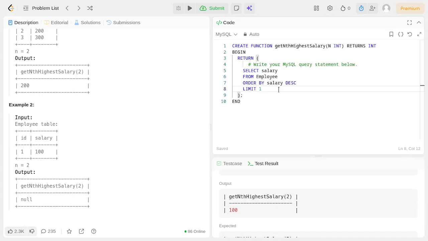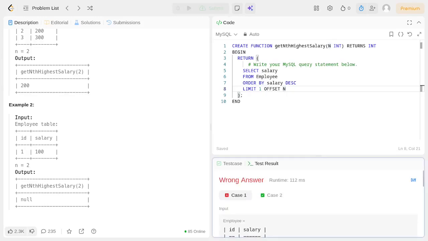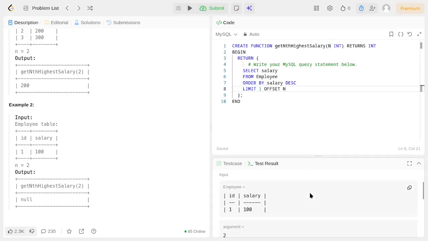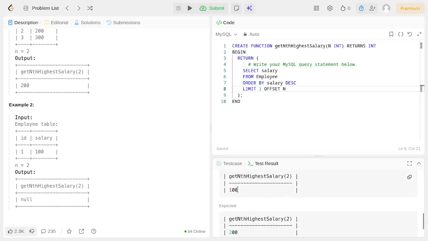We can use the OFFSET keyword and pass in our n, just like we are working with usual languages like JavaScript or TypeScript or even Java. We can pass in our parameter as our offset value right here as the expression. And let's run this again. And for case 2, we are already returning null, and for case 1, we are returning 100 instead of 200.